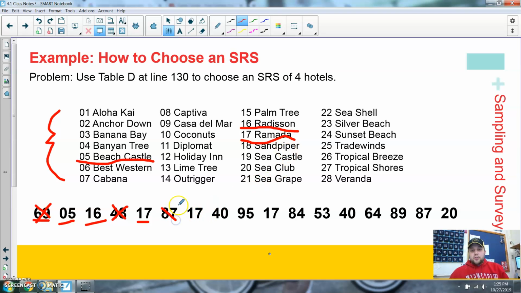We got 87, which is too high. We have a 17 again, but we already picked that, and we want 4 different hotels. So we're going to cancel out 17. 40, there's not a 40. There's not a 95. There's a 17 again. I'm going to toss 17 out because we've already interviewed them. 84 gets chucked out. 53 gets chucked out. 40 gets chucked out. 64 gets chucked out. 89 gets chucked out. 87 gets chucked out because we don't have any of these. And finally, the last one would be 20, which is C Club.